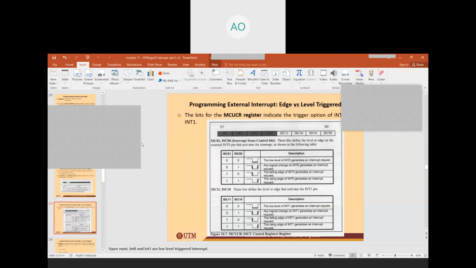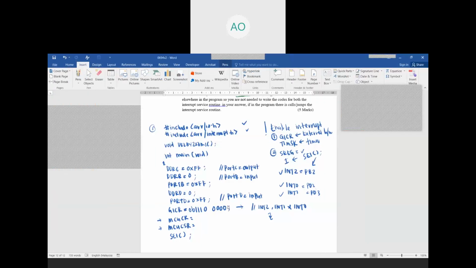Okay, this is my MCUCR. Falling edge trigger. What is the value for the falling edge trigger? You see here? 10. So this is for INT0, so 10, you need to put here. And for INT1, also 10, falling edge trigger. So I need to put 10, 10, while the rest I just put 0. So 0B, always use the binary number, 0000, and then followed by 10, 10. Yang ni adalah INT1 and INT0 are falling edge triggered.